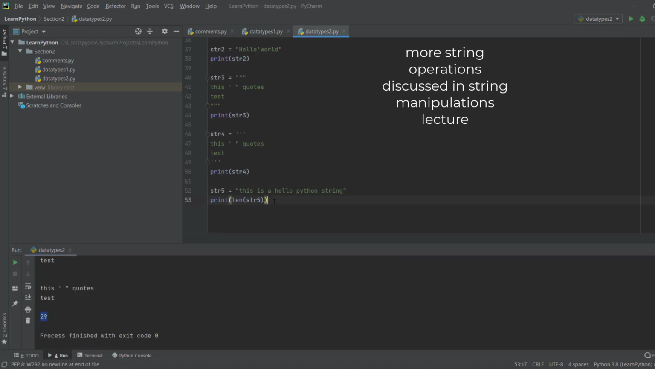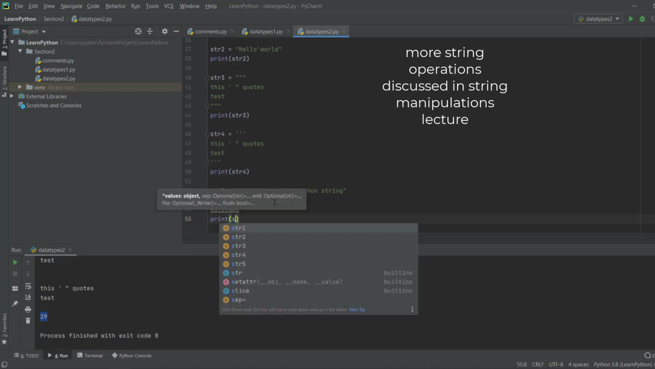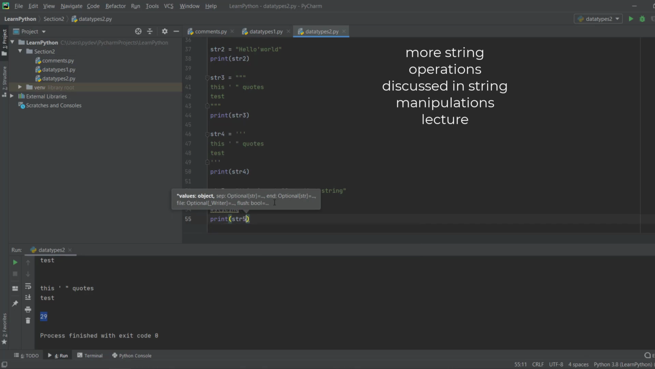And now the second thing, a very interesting thing, is slicing. I'll show you what string slicing is. If I want to print only the first character, that is str5[0]. This is going to print the first character, that is t. So the indexing starts with 0, 0 to 28. Since the length is 29, 0 to 28.